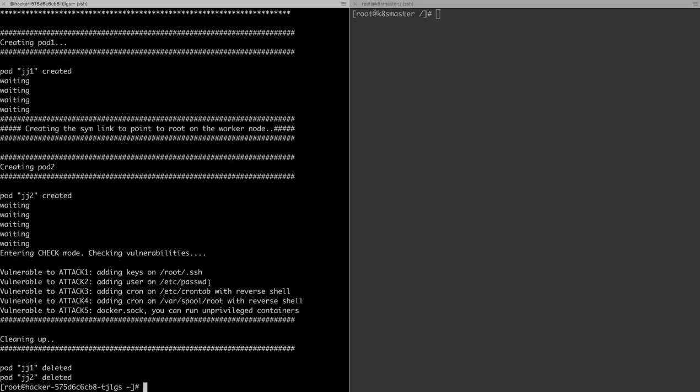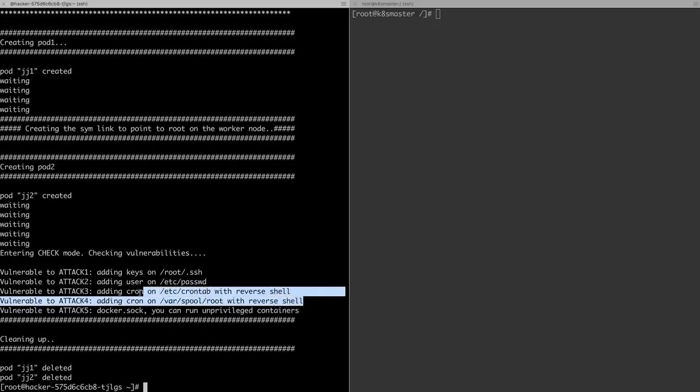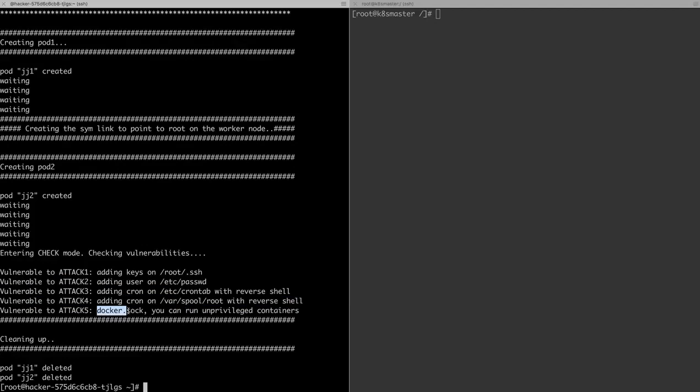And on some of them, all of the attacks, 1, 2, 3, 4, 5, failed. The only thing that worked was accessing docker.sock directly, so you can run an unprivileged container and do whatever you want. So let's check how this checks out.